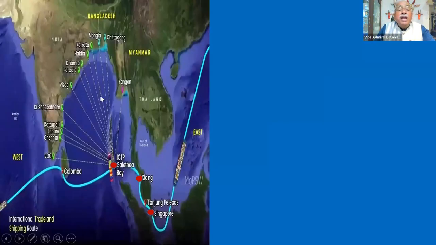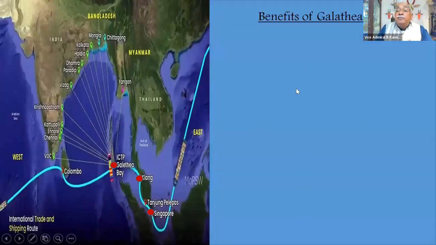And from here, small ships can take it to all the ports in India. Similarly, ports in India can send exports back here. From here, it will go abroad. So they don't have to depend on Singapore and Klang that much. What are the advantages? Let us see that.